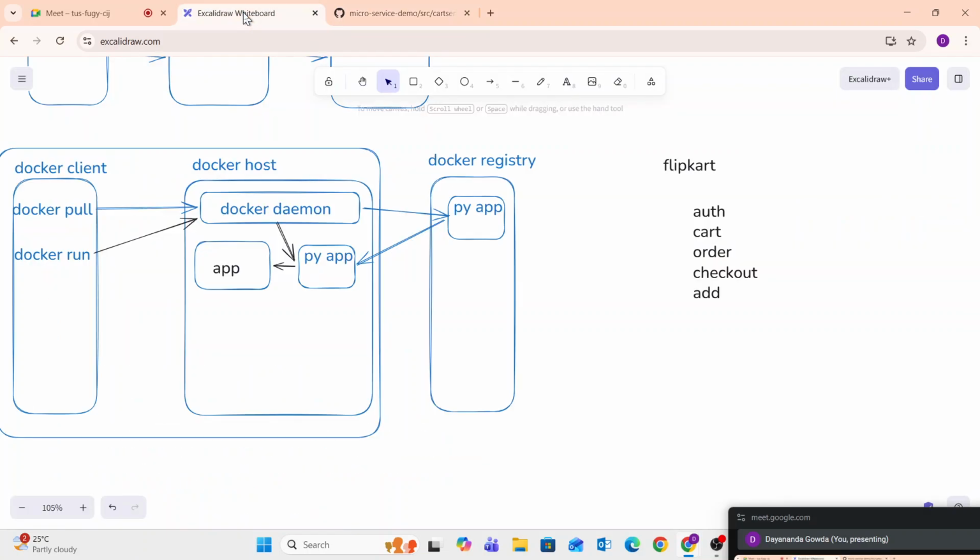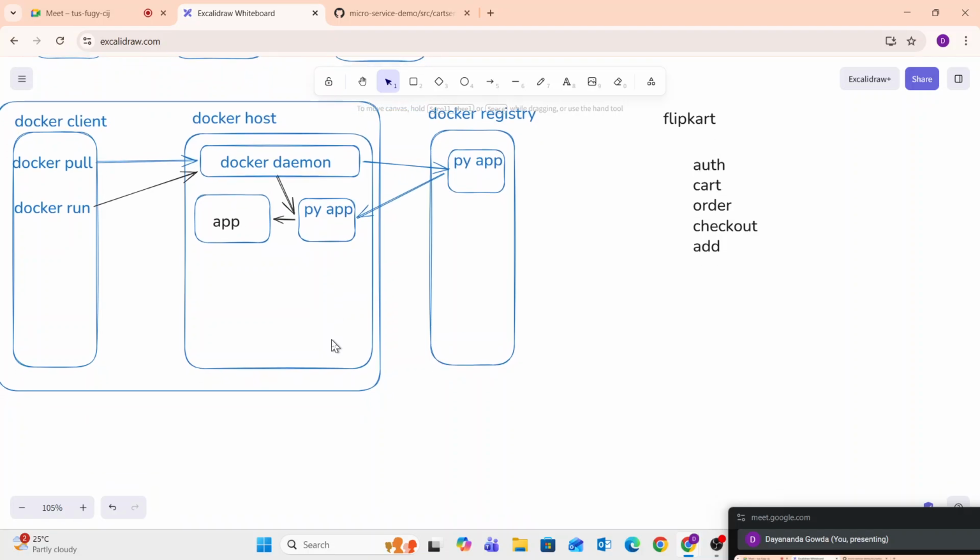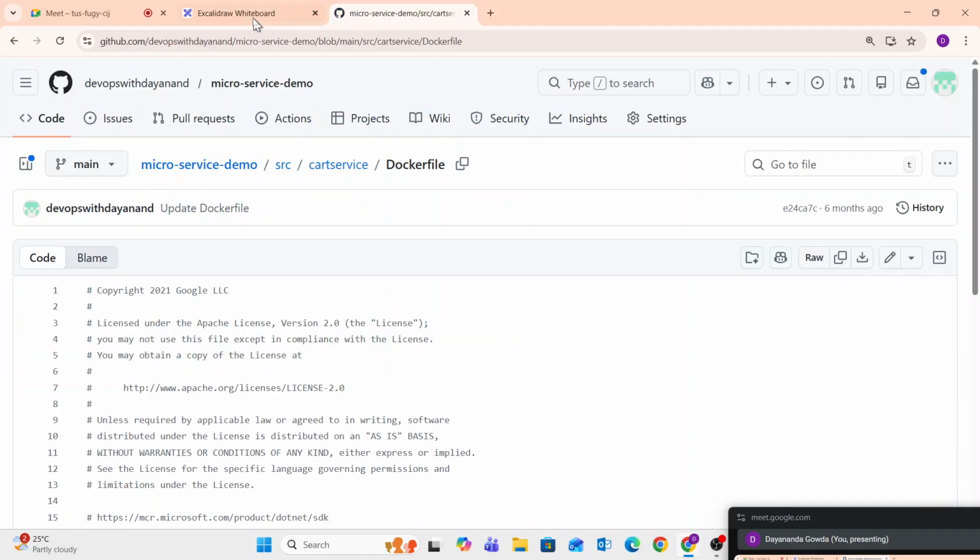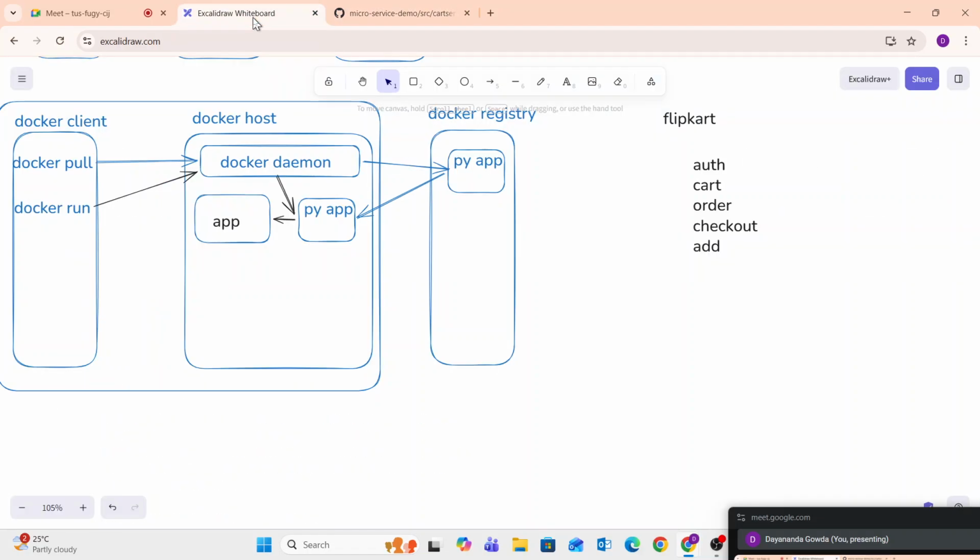I hope you're understanding this. Any VCS tool we can use, like GitHub, GitLab, we can push images there as well, right? Yes, you can push it wherever you want, wherever images can be stored. Yes, you can push the images and store them.